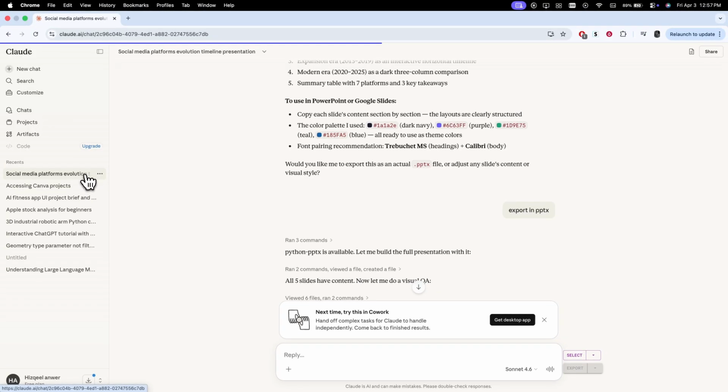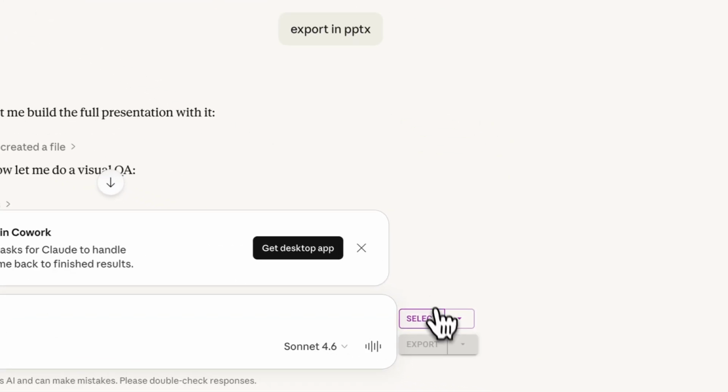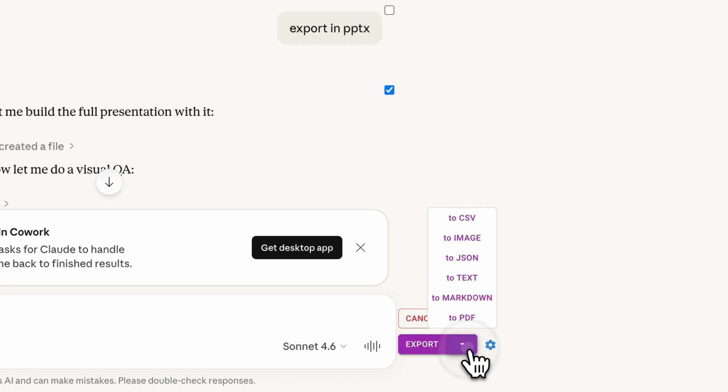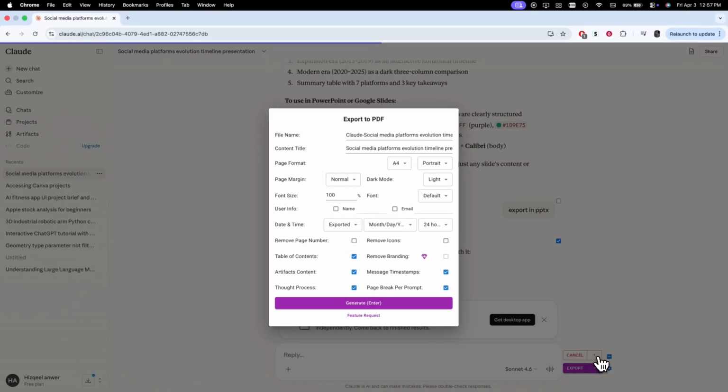Now, open the exporter extension from your browser toolbar or on the page. This will open the export panel. Inside the panel, choose the Answers option to focus on the assistant's responses for a cleaner document. Then, click the Export button and select PDF as your format.